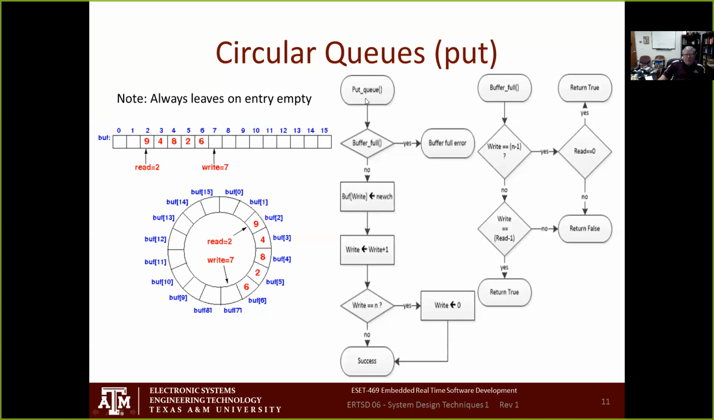So we have this function that we're going to call put q, which is going to put something into the buffer. The first thing we're going to do is check to see if the buffer is full. How do we know if the buffer is full? If the right pointer is pointing to n minus 1, n being the number of cells, and the read pointer is pointing there. Oh, wait a minute, we did put in the extra logic.